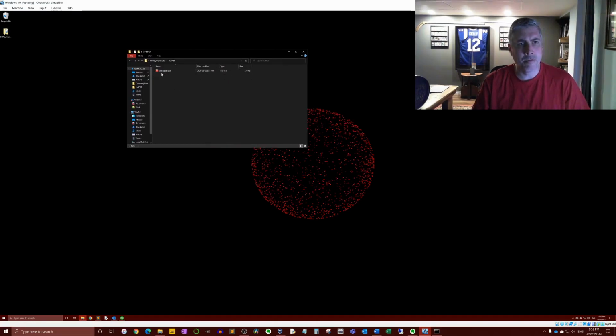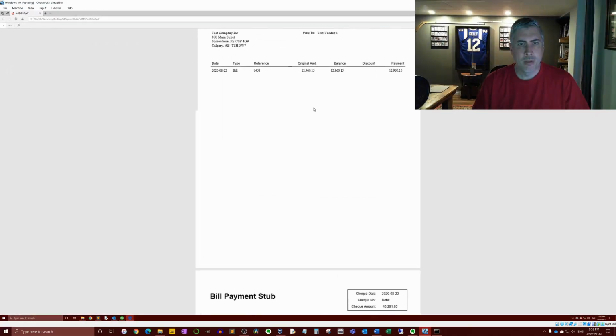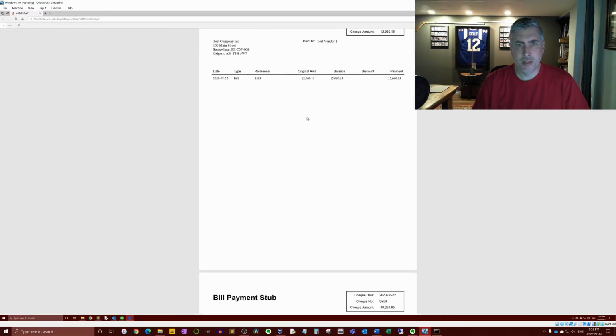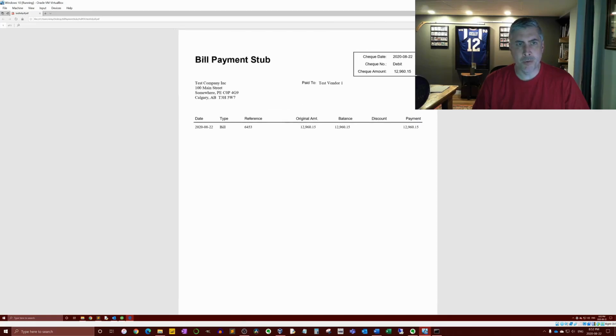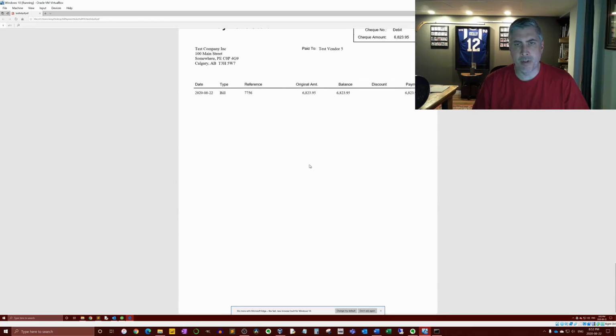So right now we have the full PDF. I'm going to open it here so you can see what it looks like. So that's what QuickBooks prints out for you. It's a bill payment stub. This is the test company name. It's paid to test vendor 1. You could have other information in here, like their address and things like that. It shows the invoices that are being paid, and it did that 5 times for those 5 vendors that we paid.